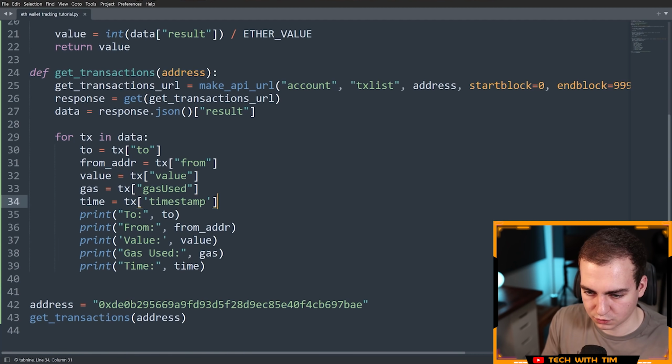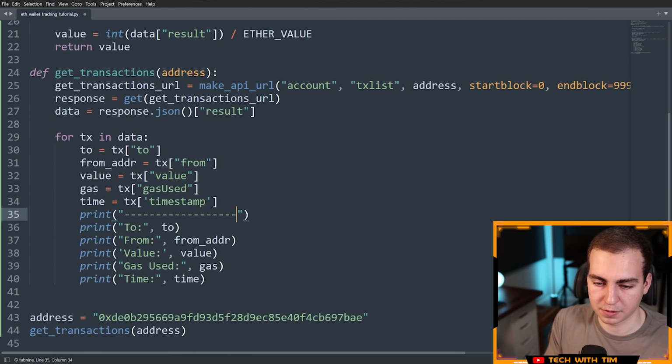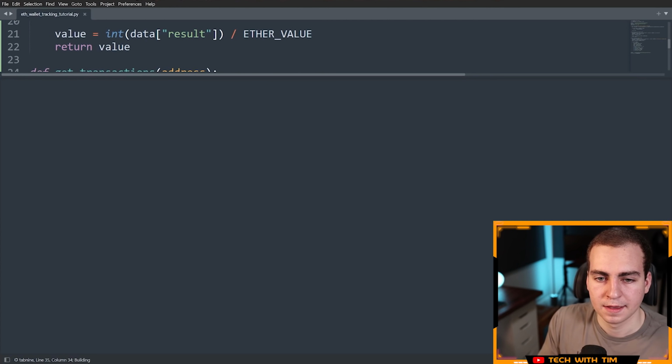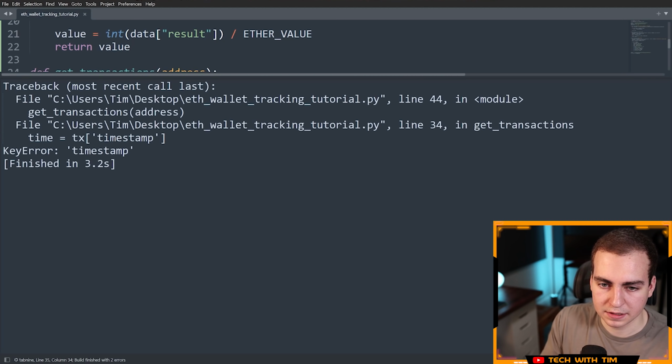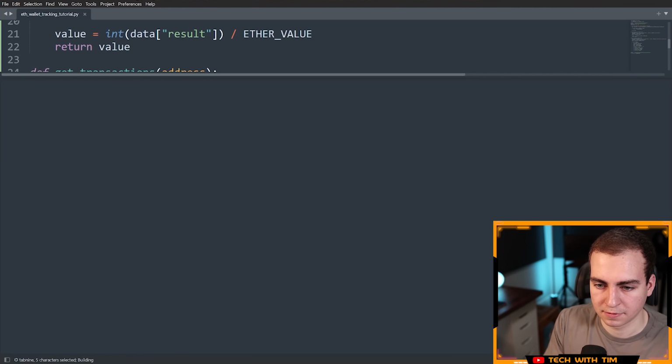Now, I'm just going to print one thing to make a separator between these different addresses here. So let's just print this so we can see a separator between them all. All right, so let's run this, and what do we get? Key error timestamp. Okay, the issue here, sorry, is that timestamp has a capital S here. So let's fix that, and now let's run this and see what we get.